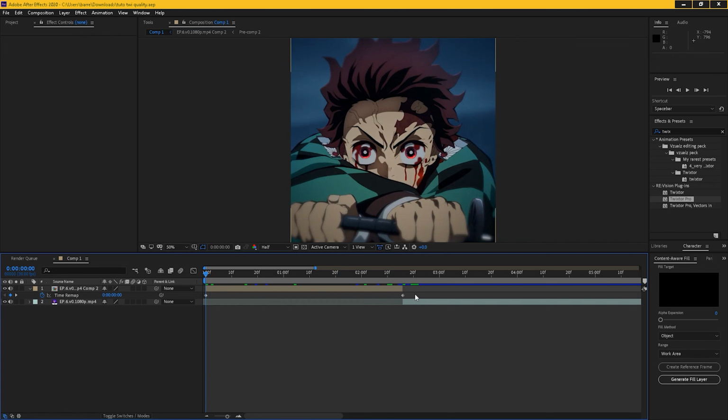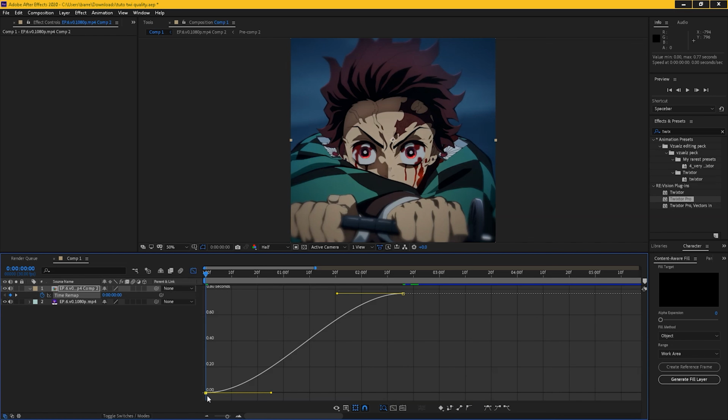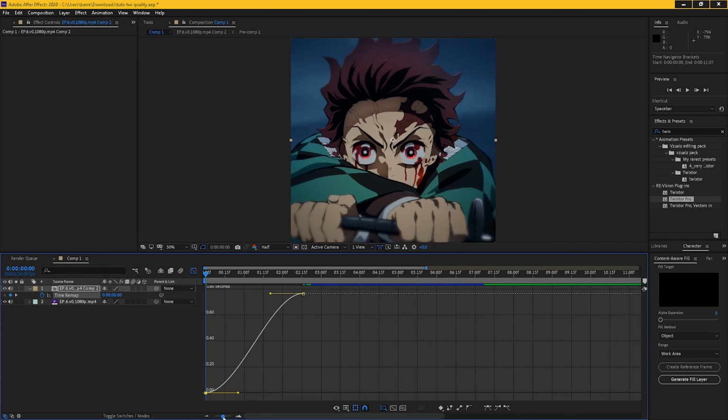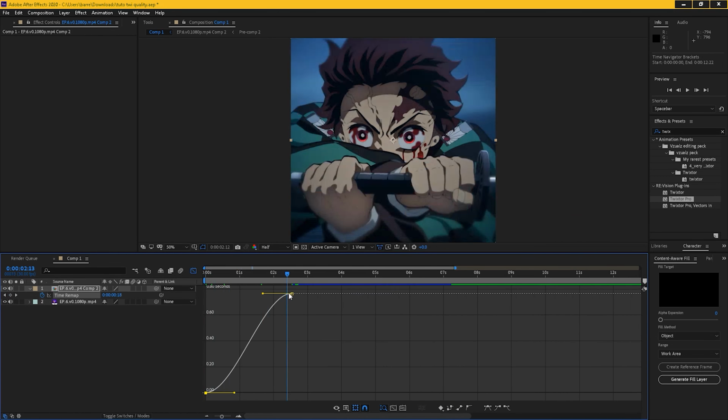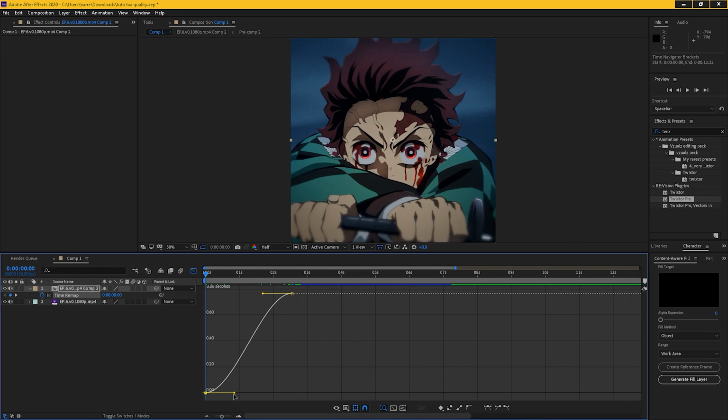So what you want to do now is select both keyframes, press F9 to easy in, and now we can open the graph editor, select a square, and then now you have your graph. So I'm going to explain to you how the graph works. Basically, this is your first keyframe and this is your second keyframe.